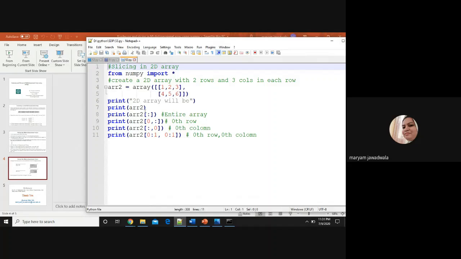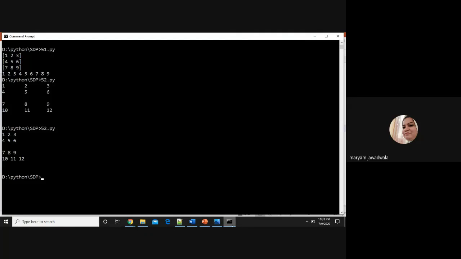And another way of printing, I'm using arr2 and in the square bracket I just mention the colon, means the system will print the entire array, right? And suppose I write arr2[0, :], then the system will print the 0th row. And suppose I want to print the 0th column, then write [:, 0]. And suppose I want to print an individual element, I write [0, 1], means it will print the 0th row and first column element. Okay, so let's run this program so that you understand well.